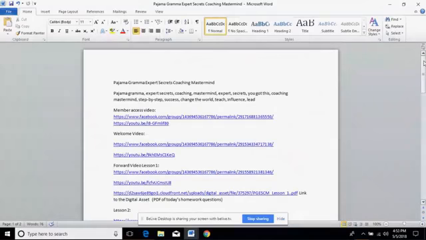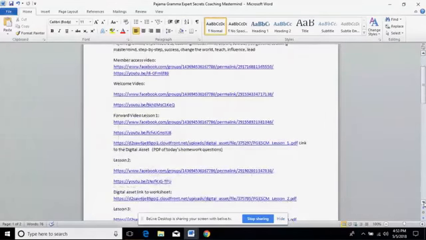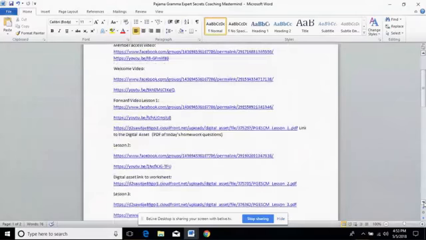So as you can see in this document, I'm assuming you can see it, I've got the first few days, the welcome message, and I've got the Facebook Live link and the YouTube link, because I don't know if I'm paranoid or what, but I want to make sure I double up on my information. So I create it in Facebook Live.